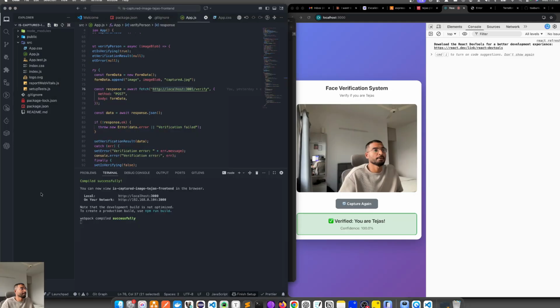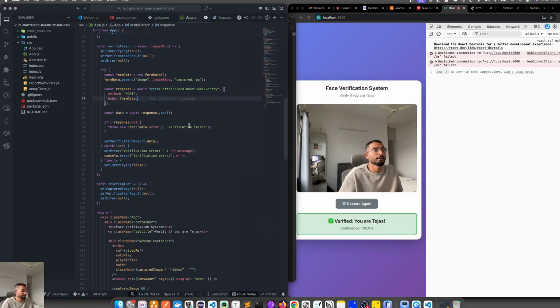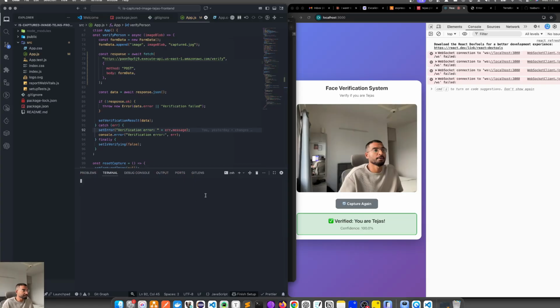So while debugging this, I understood what could be an issue in case I'm using the backend deployed URL in my front end application, because I got a similar error, verification failed. If you remember, maybe I'll quickly rerun it.